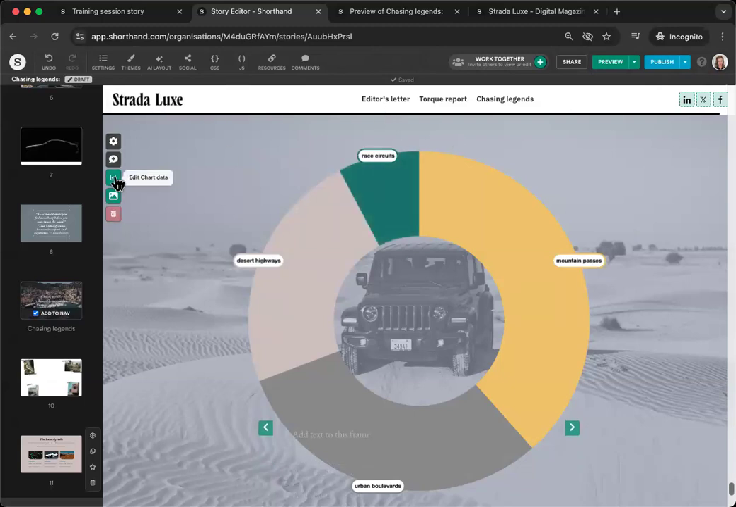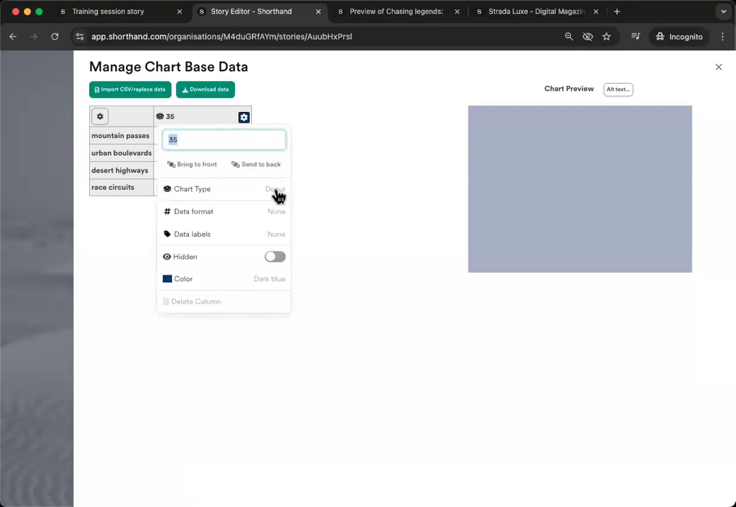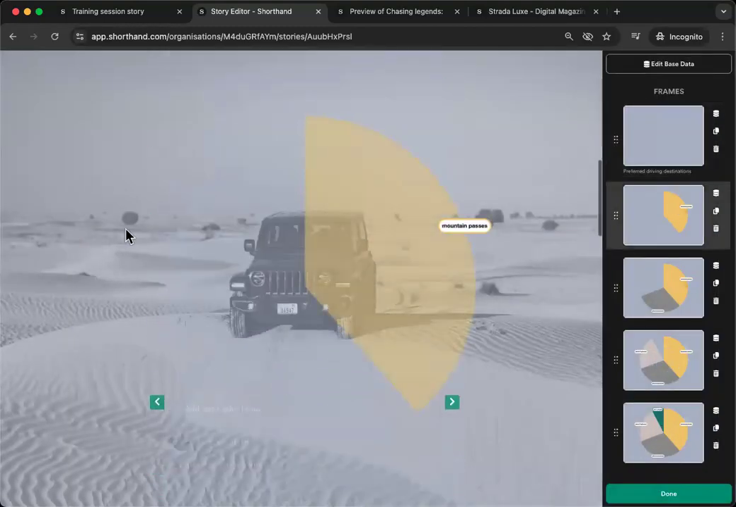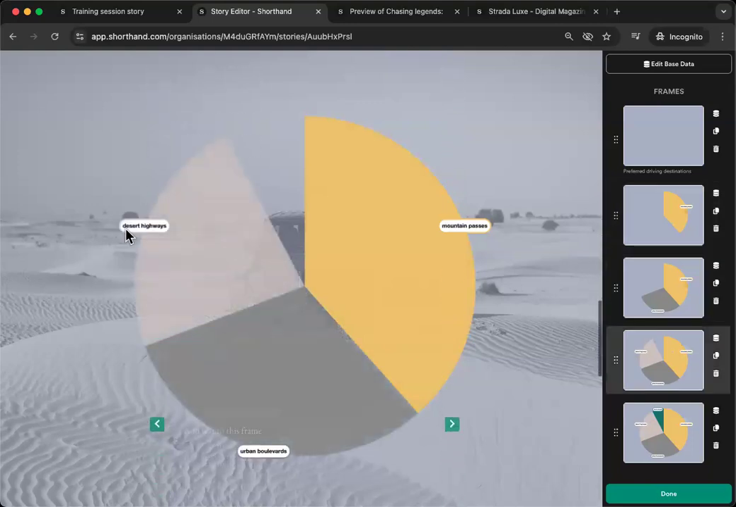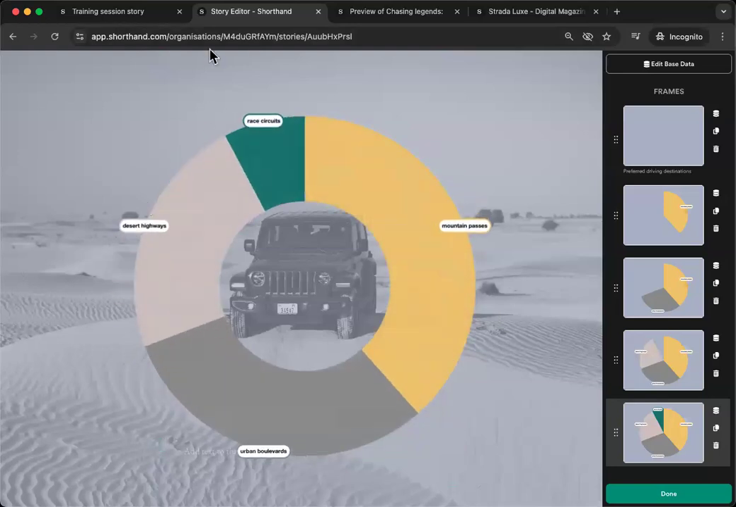Now, if we go into edit the chart data, edit the base data, the first thing you do when you're creating a chart is upload your CSV file. So bring that data into the section. And then we can select the chart type. So let's make it a pie chart, for example. And then we have a pie chart. I think I preferred it as a donut though. You might have noticed that I used a donut chart earlier on to talk about the agenda as well. So yeah, we're very excited about the chart section here at Shorthand.